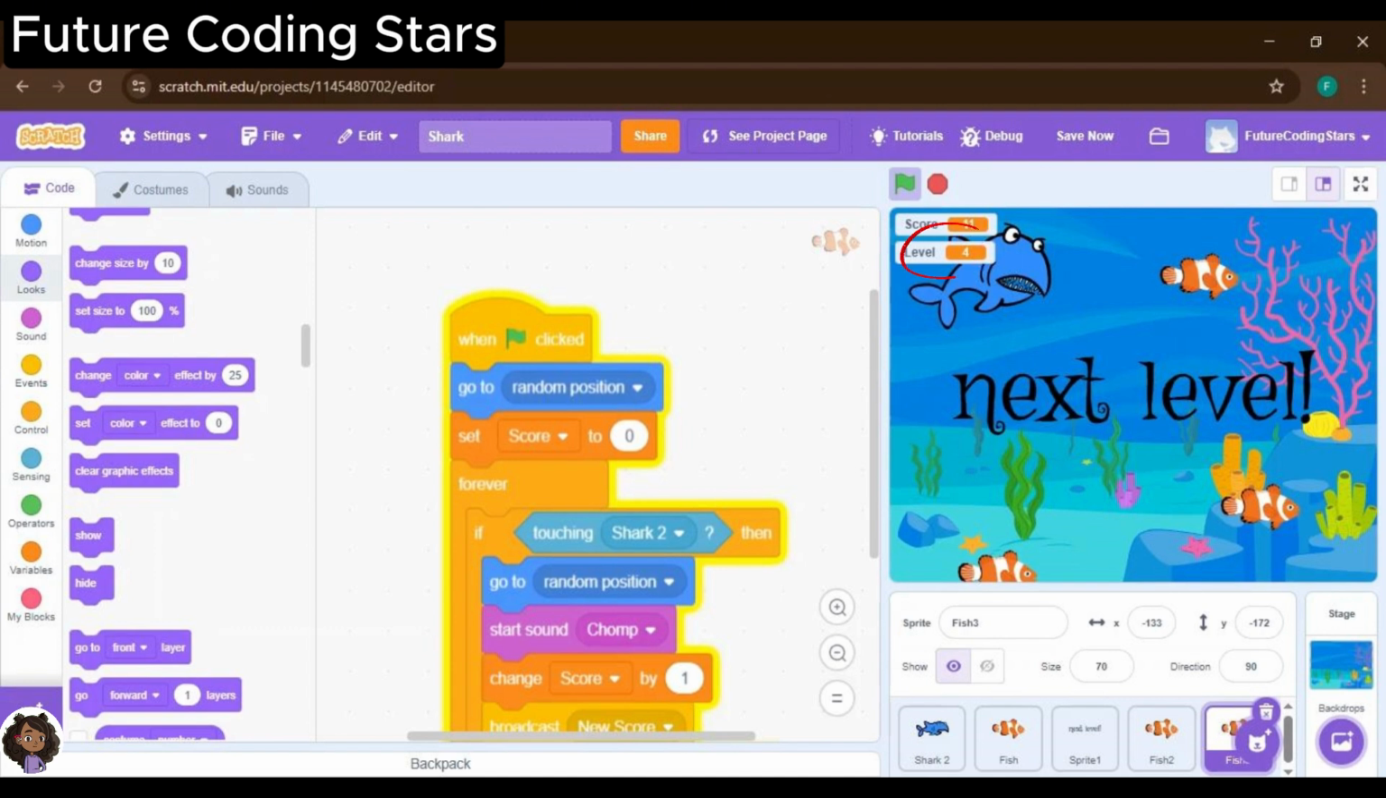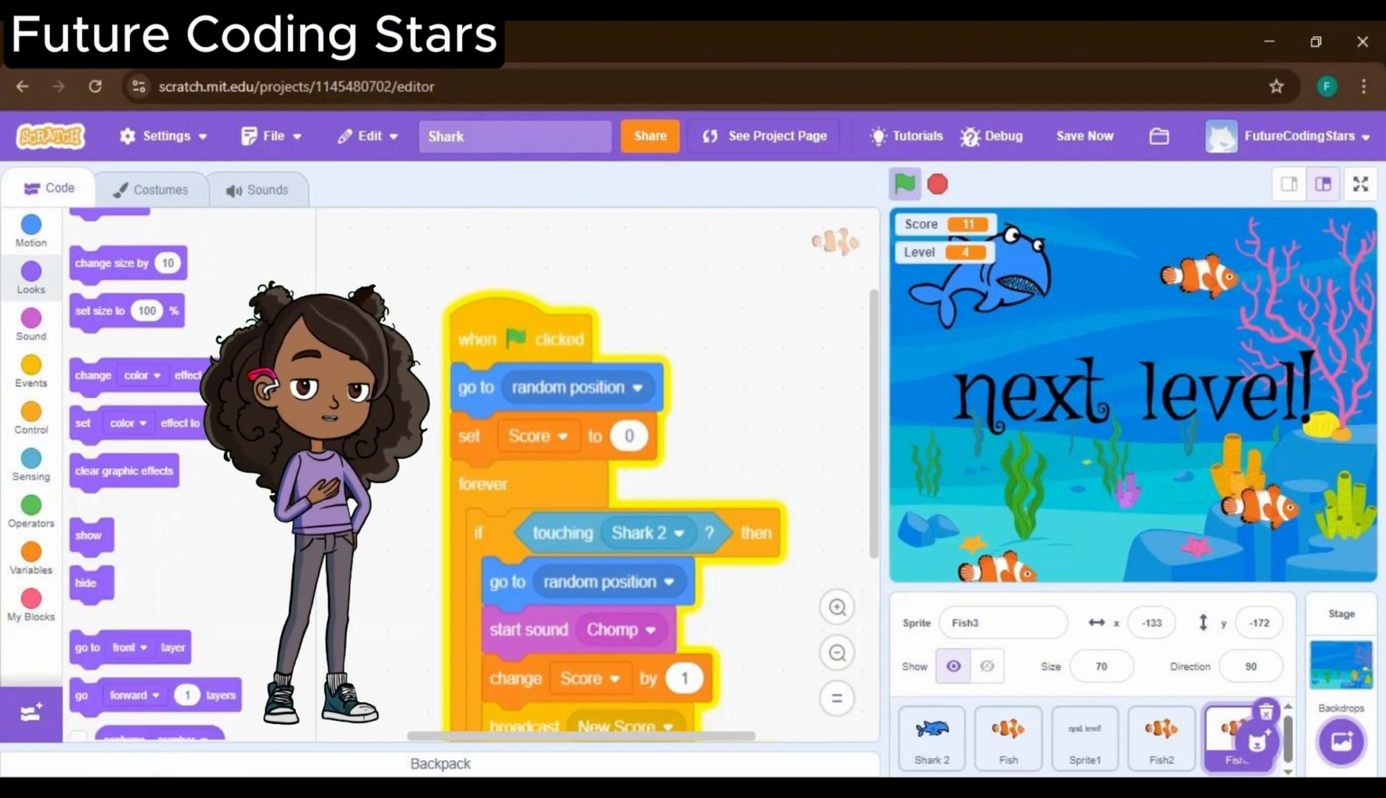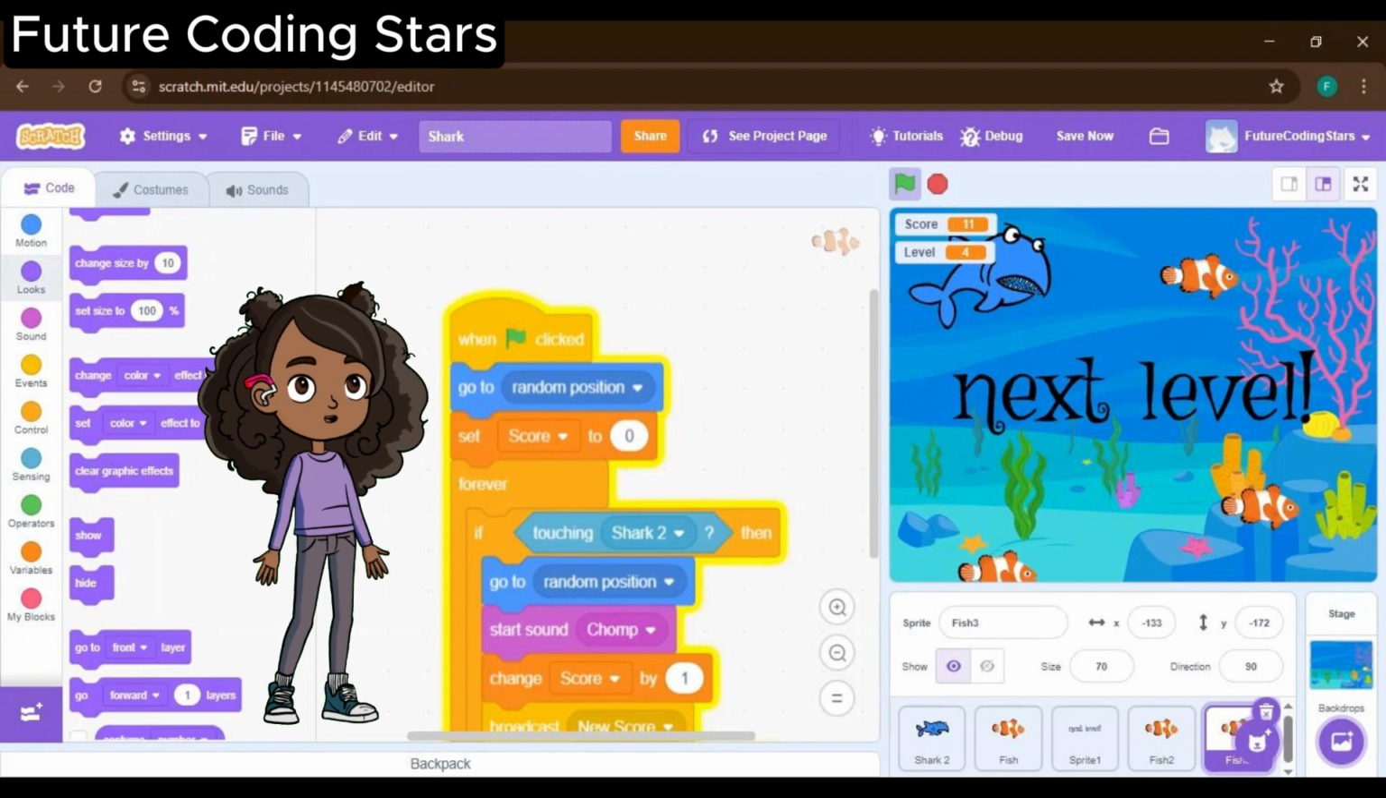That's right, the level isn't set to 0 when the game starts. Can you come up with a solution and add it as comments? The project link is in the description. Feel free to remix it, make the next levels more fun, and add some challenges as the levels increase.